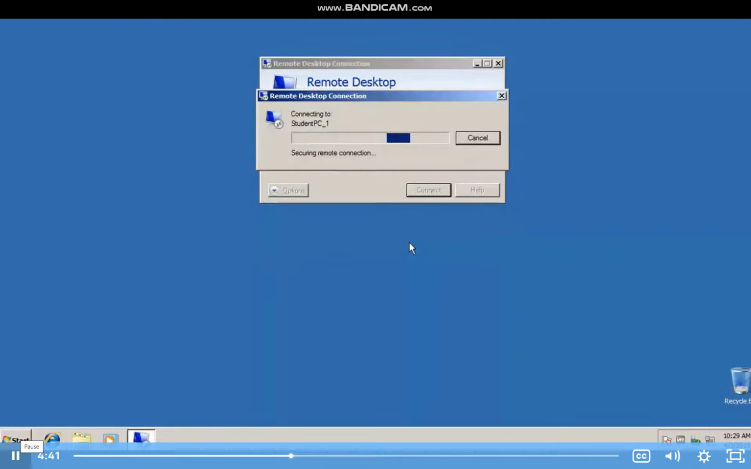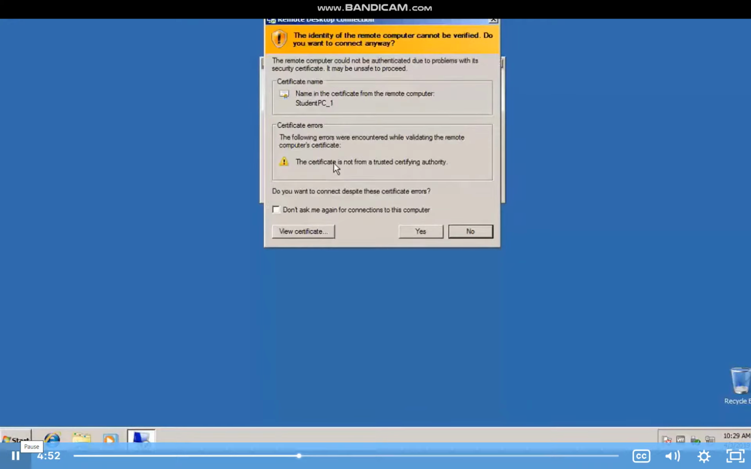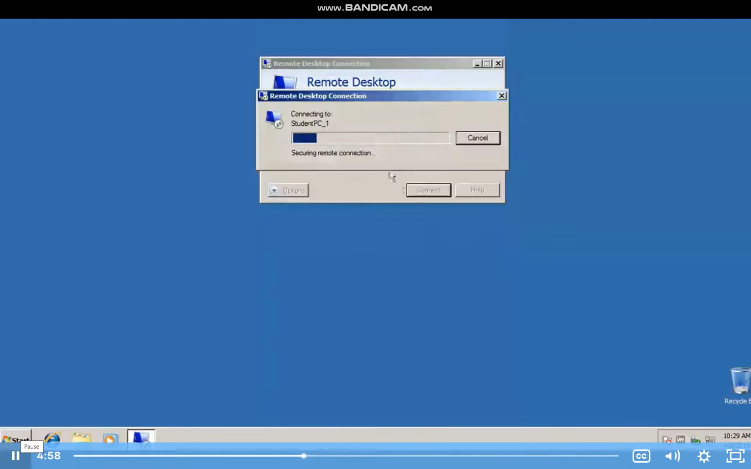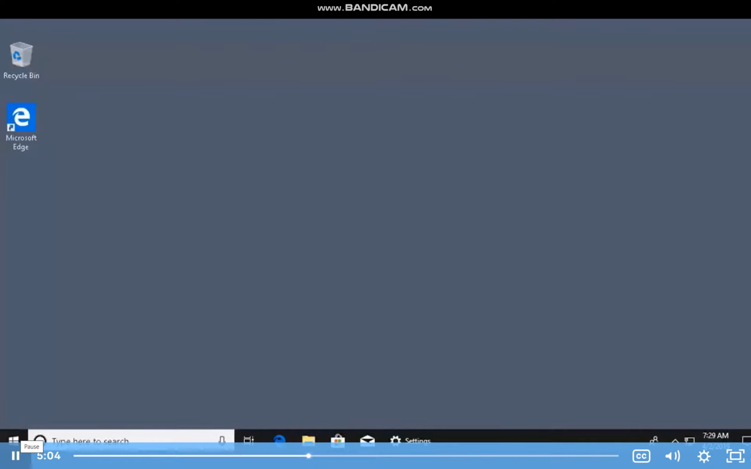And what's going to happen here is my Windows 7 machine is going to remotely connect to the other machine of student PC1, and I will have complete and utter control of that machine using that user account. It says, do you want to verify? Yes, we're going to verify with a certificate. It's just talking about certificate authentication and authority. And now the connection will go through. So here we are with remote access on the other machine at this time.